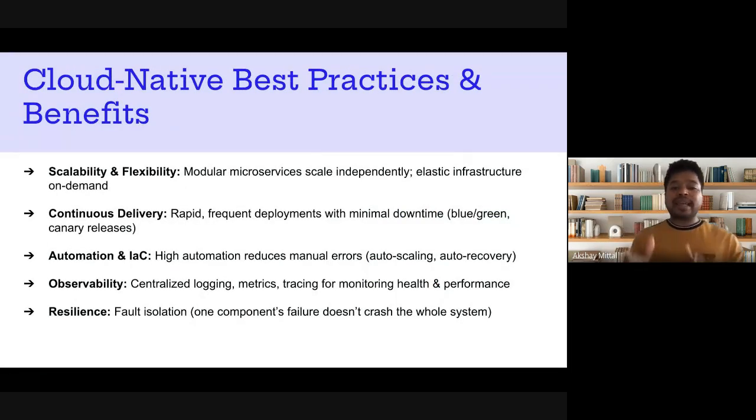So adopting these cloud native principles brings significant benefits, and there are a lot of key best practices. One of the most compelling is scalability and flexibility. We can scale individual microservices based on demand, and cloud infrastructure itself can elastically scale based on our needs. Continuous delivery becomes a reality with the ability to perform rapid, frequent deployments with minimal disruption, often using strategies such as blue-green deployment or canary deployment.